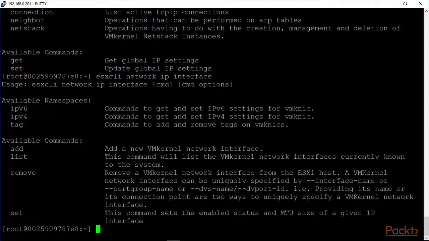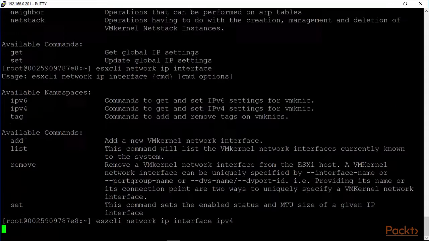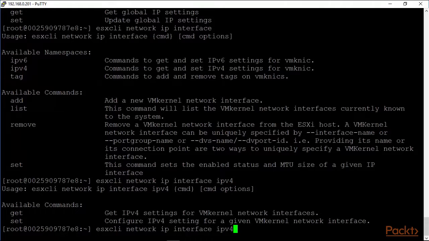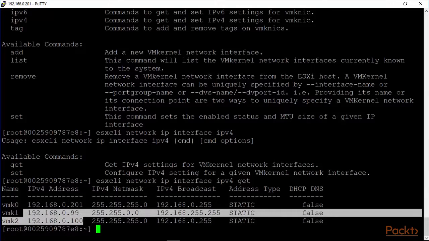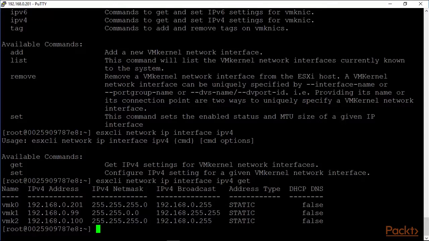So we can do a network ip interface ipv4 list, v4 get, and as we saw earlier on the web client, there were three VM kernel interfaces there: VMK0, VMK1, VMK2. Obviously VMK0 is my management, and the other two are ones I'd created for use with the custom stacks.